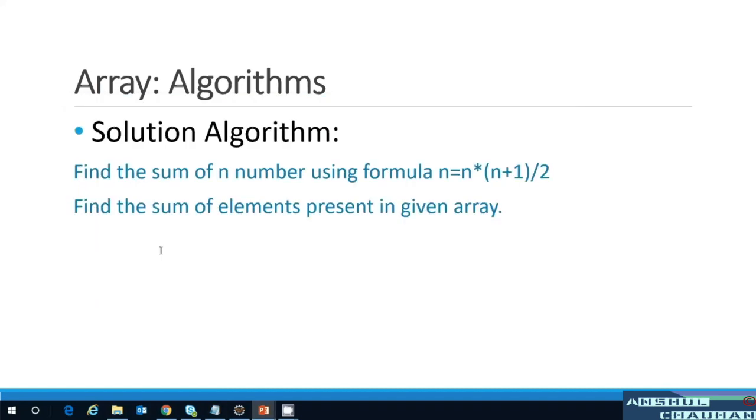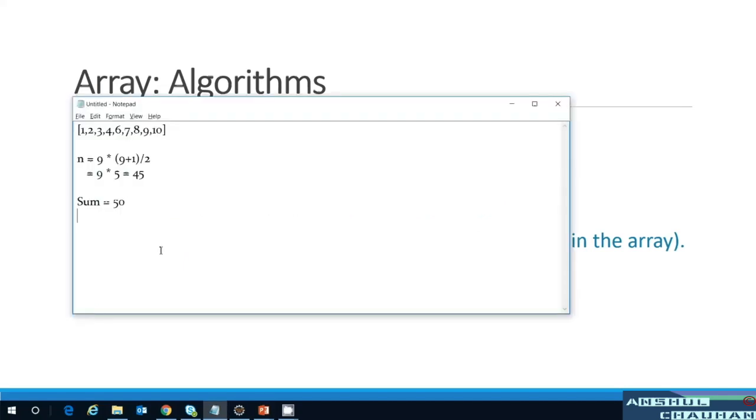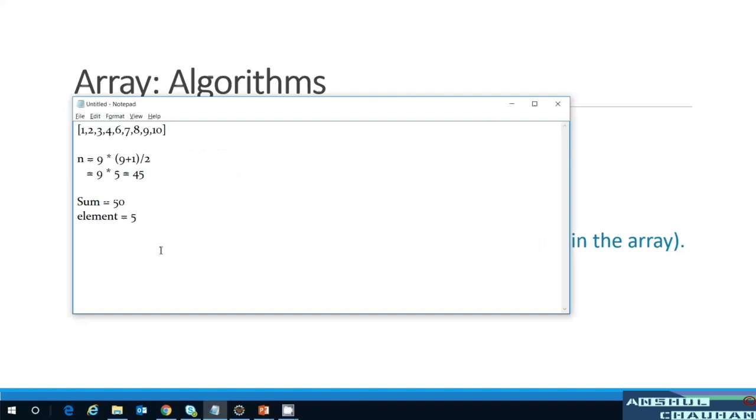Then we will perform the next step: subtract the sum of the elements present in the array from the sum of the numbers. So the missing element equals the sum of n numbers minus the sum of elements present in the array. So we have 50 minus 45 equals 5, and you can see that 5 is missing. With the help of this, you can find the missing element in an array.